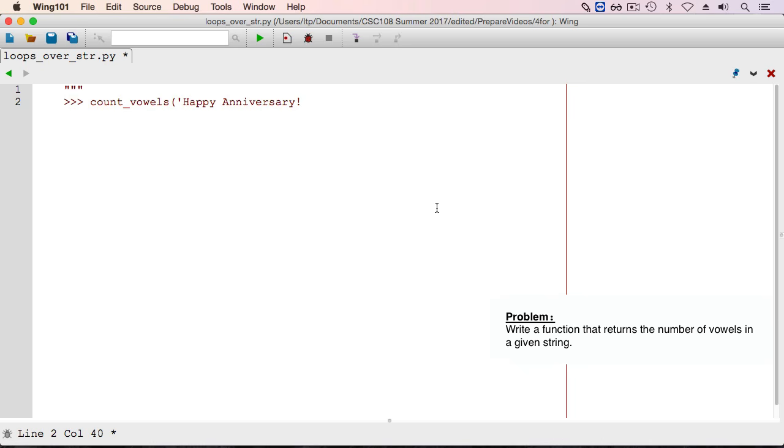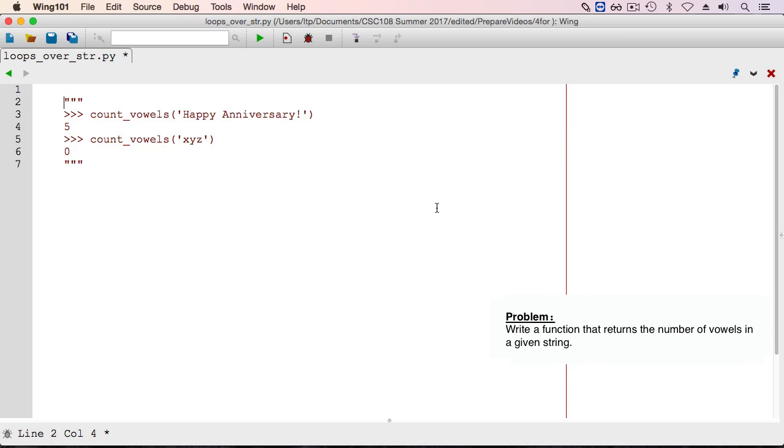The first example uses "happy anniversary!" as the argument, and in that case, count_vowels should return 5. The next string, "xyz", doesn't contain any vowels, so this function should return 0. Let's add the type contract. There's one string parameter, and the function returns an int.